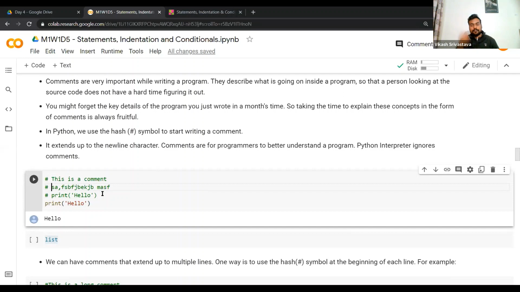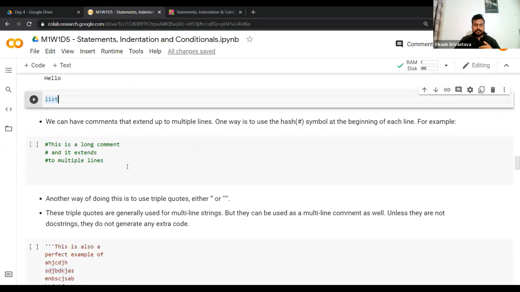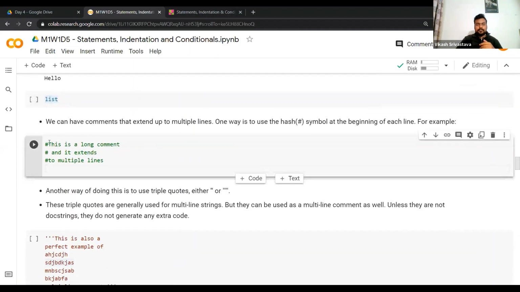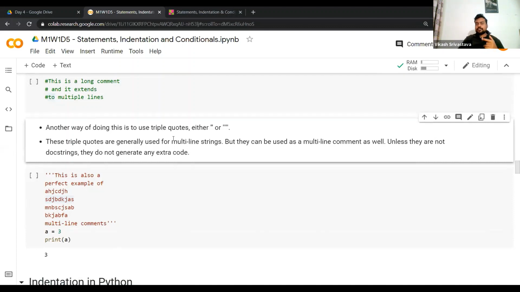Also, this helps from our perspective. We have an evaluator who's evaluating your assignments. So if you write a comment, it becomes easy to understand what's going on. Okay, so if you want to extend this to multiple lines, you need to add hash to each and every line here. Okay, another way of doing this is to use triple quotes, either this one, right?